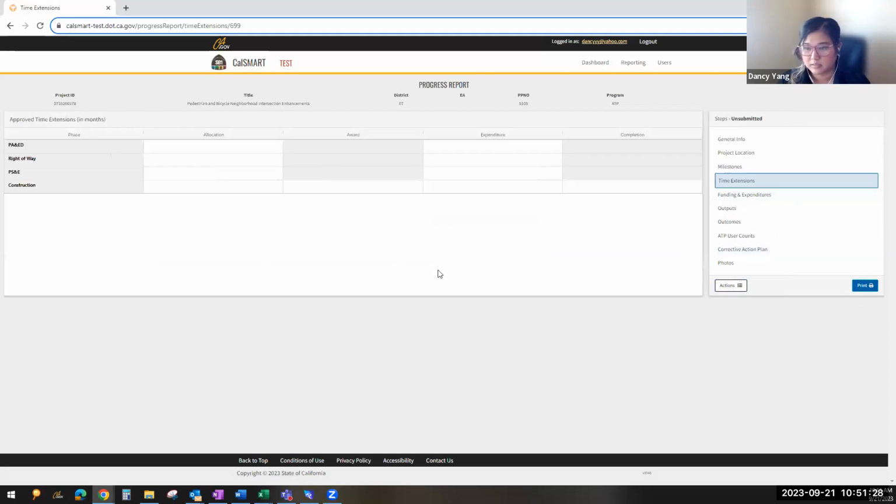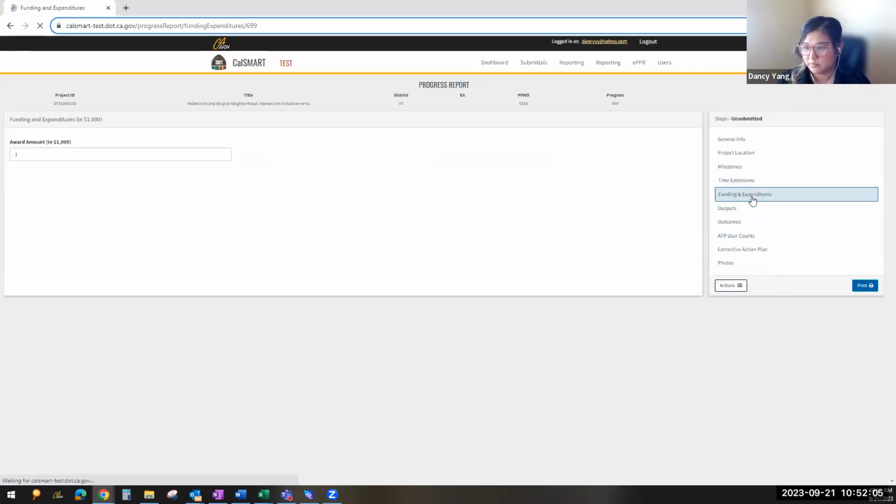I'm gonna move on to time extensions. For the time extension tab, all we need from you guys is how much time extension you have received by the CTC. So for instance, you're going through your project and you received an allocation time extension for PA&ED, go ahead and enter that amount there. Same thing for award, expenditure, and completion. We will then, as the reporting coordinators, open up the report and verify it against our database to see if you did receive those time extensions. And again, same thing, actions, copy data from prior report. I'll click save. And go to funding and expenditure.